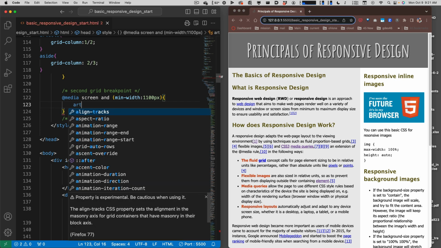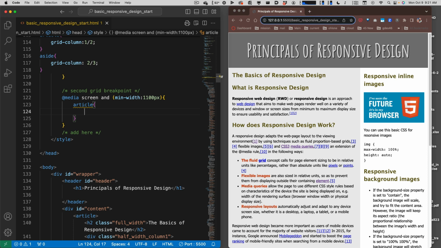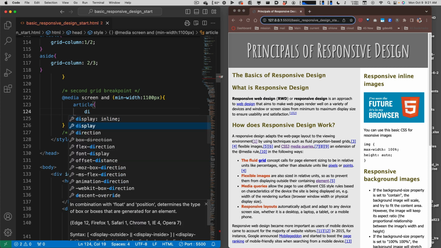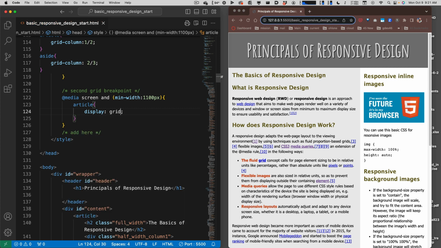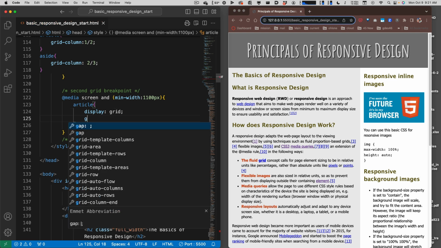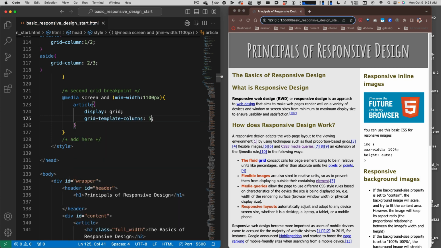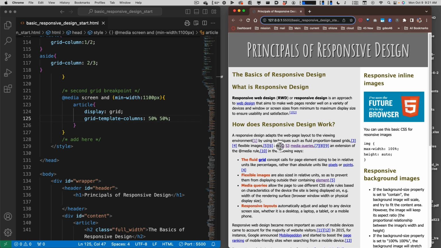So I'm going to say article, if I could spell article. And we're going to say display grid here. Display grid, all right. And then again, it's not going to do anything until I make some columns. So I'm going to say grid template columns. And this time I'm going to split it in half. So I'm going to put 50% and 50%, which means 2 columns that are each 50% wide. I could have put 1 FR and 1 FR. That would also work, but I did it with percentages.